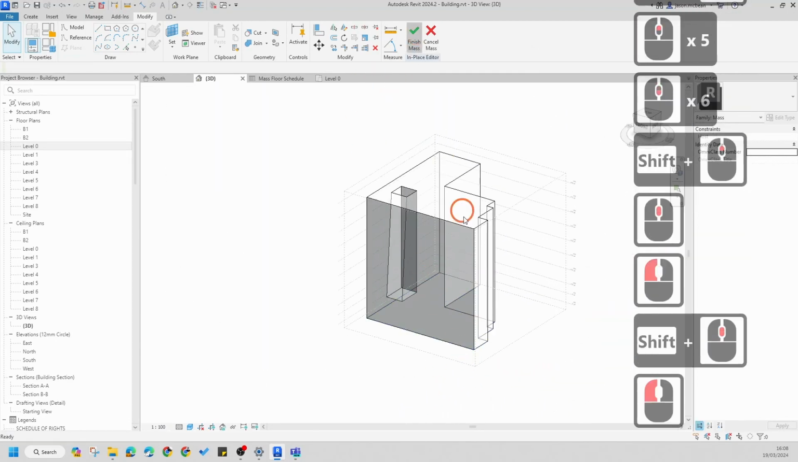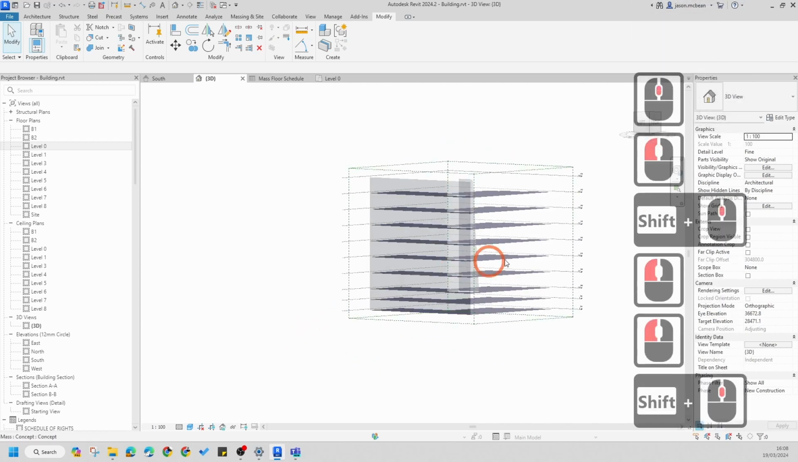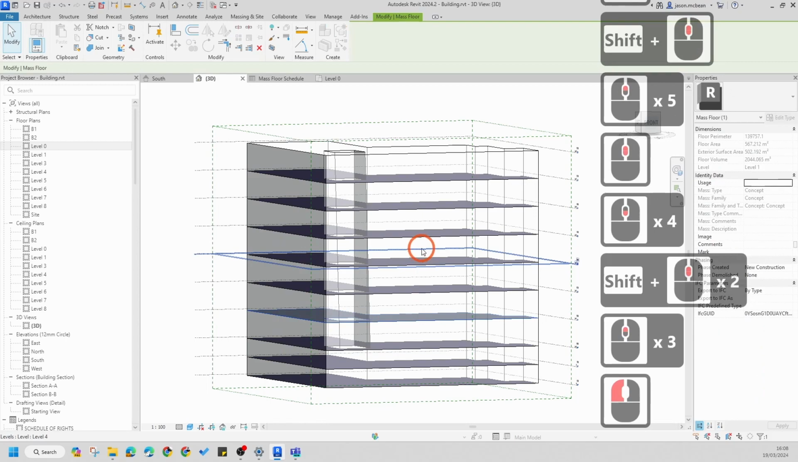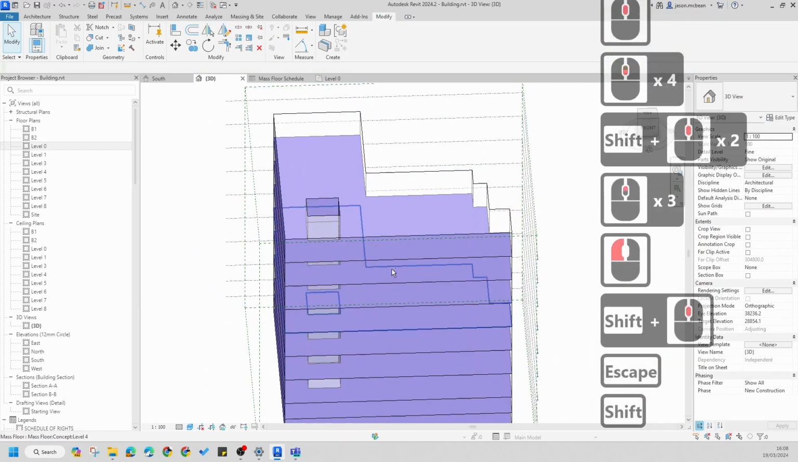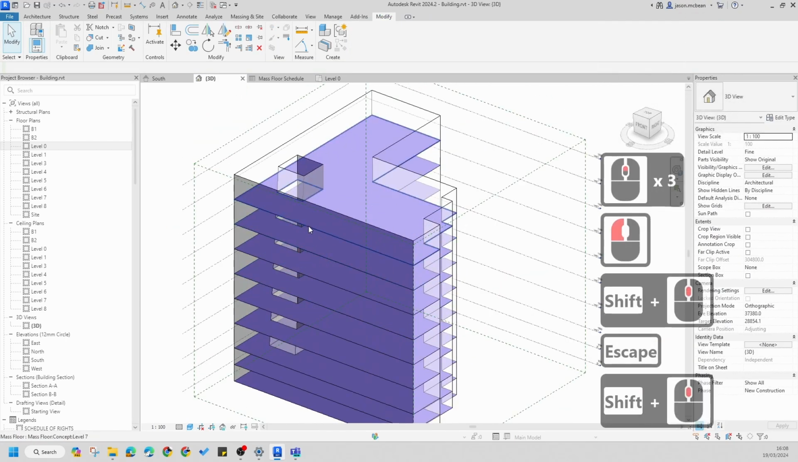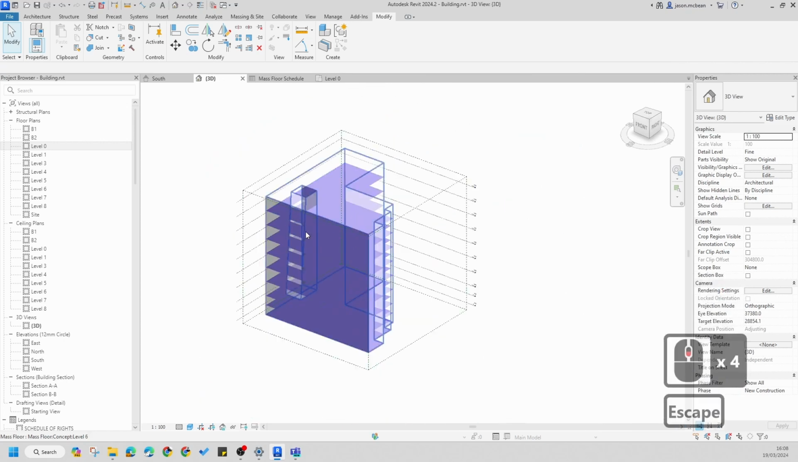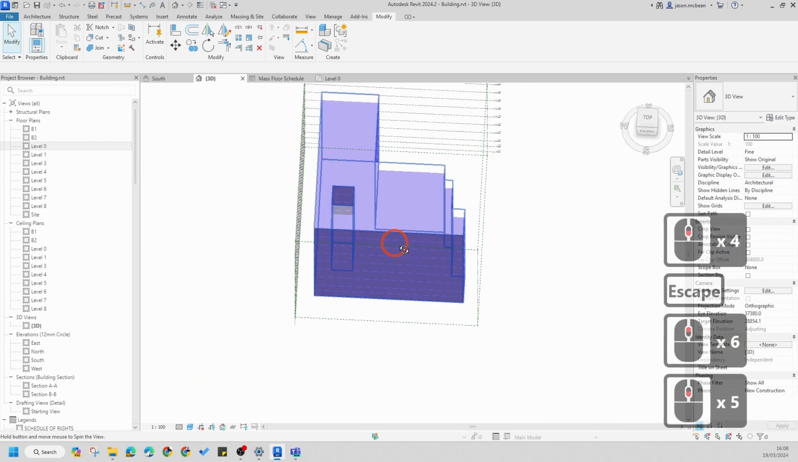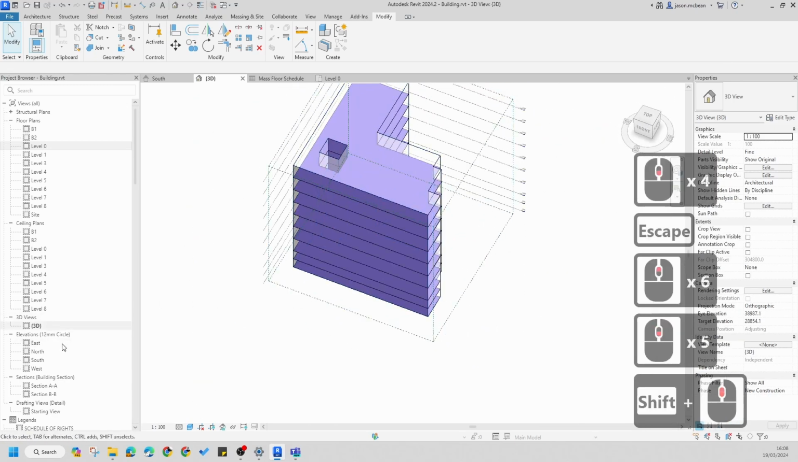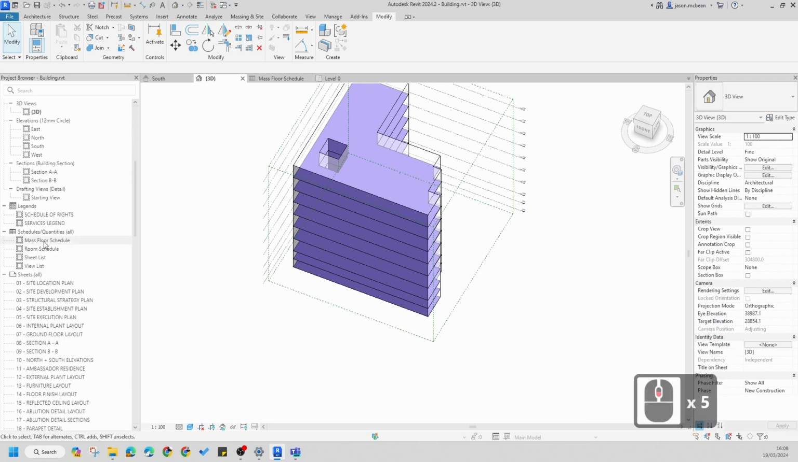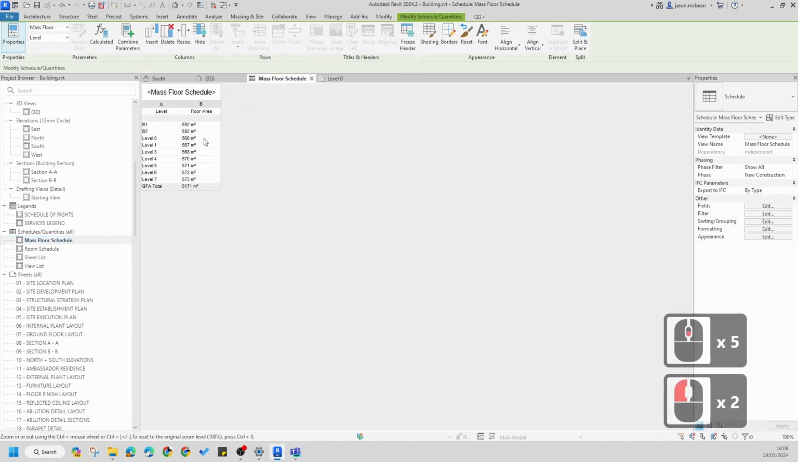Now if I finish the mass, you would have noticed that the floor shapes and the floor areas would have adjusted to accommodate for that void. So basically area that's redundant, like circulation, stairwells, lifts, service cores, all of those, you can start planning those in the meantime, and you can start getting some basic data. So if I go to the mass floor schedule, you'll see that I can start producing some very accurate data.